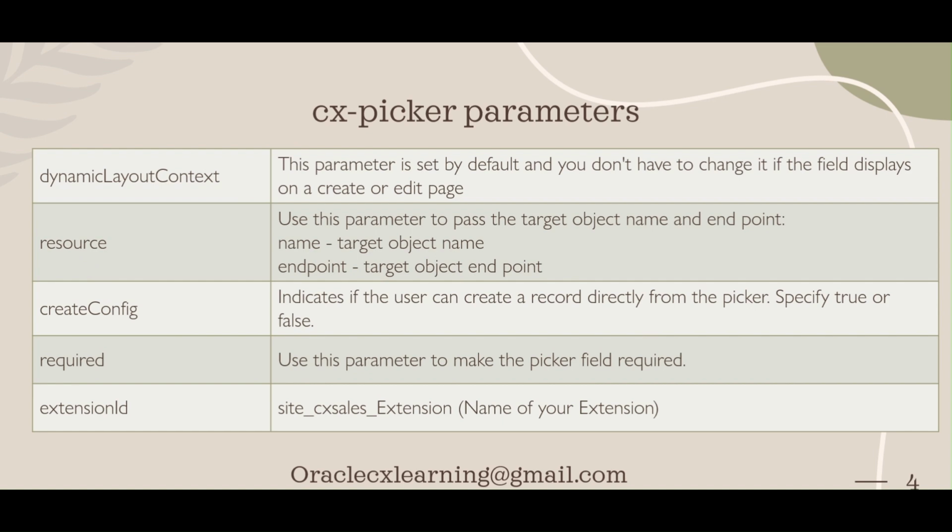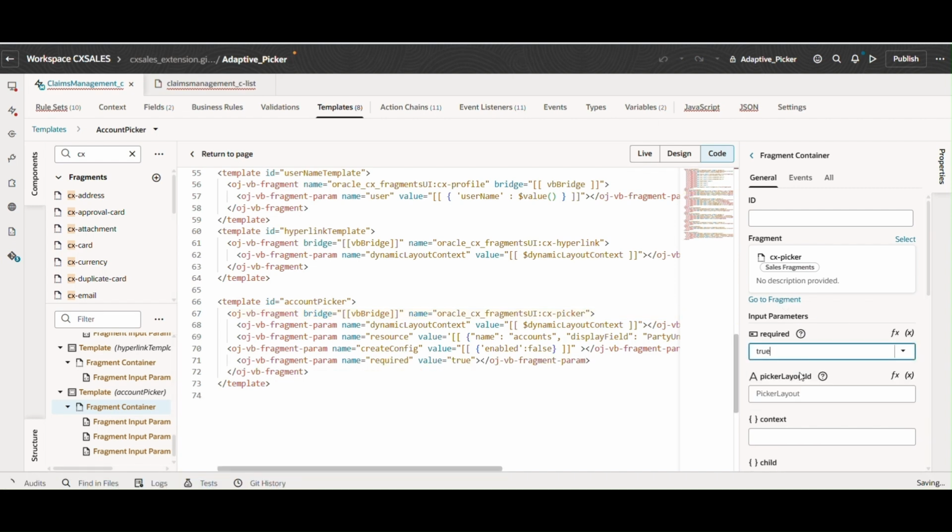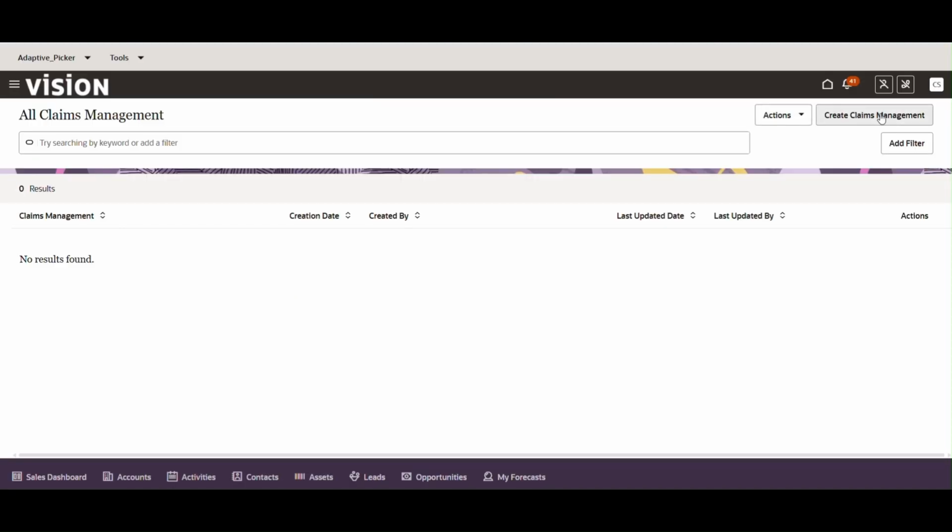So let's discuss required. Use this parameter to make the picker field required. If you see now, that picker field is not required, right? It's optional. So we can make it required as well. So let's see that parameter. See here we have an option required. Let's set it to true. It has already added the complete statement here. So now let's test. Now let's click on create.